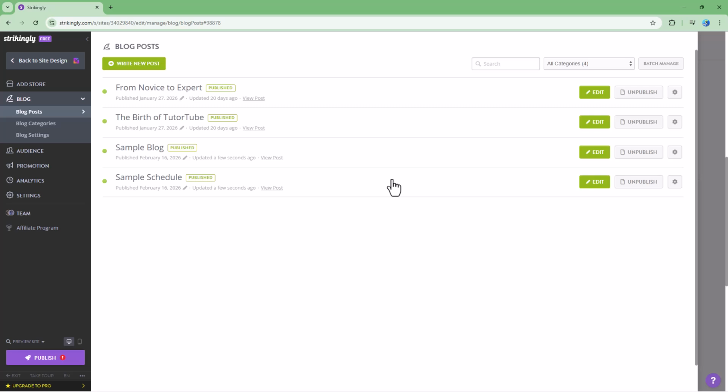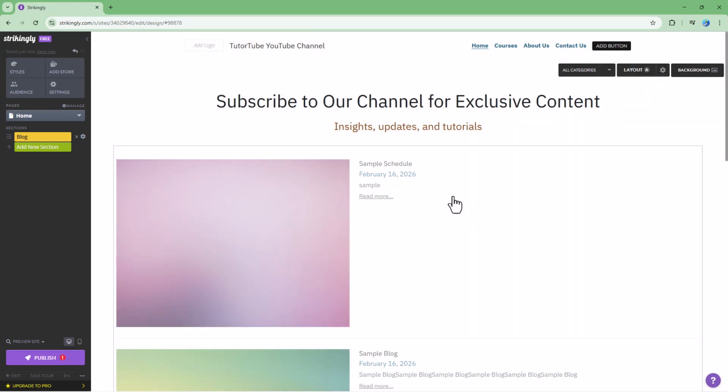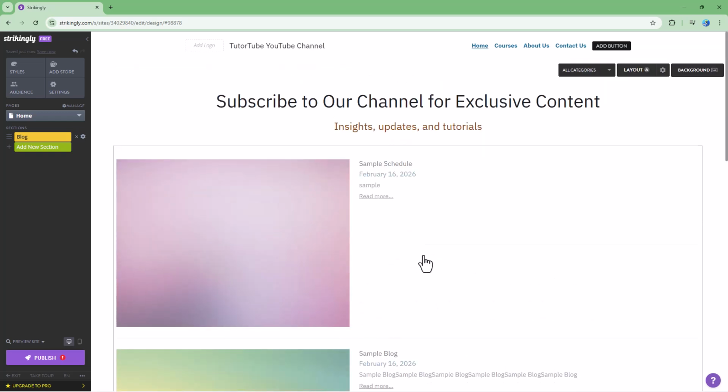And then what you can do is go over here onto the blog setting. And here you can see that right now the blog post order is oldest to newest. You can simply go ahead and change it to newest to oldest and then click on save. Once you do that and go back to the site design, you'll be able to see the latest post over here on the top and the oldest on the bottom. This is usually what you want.